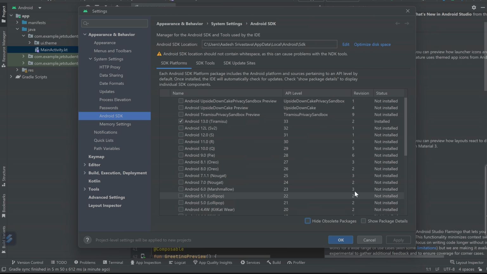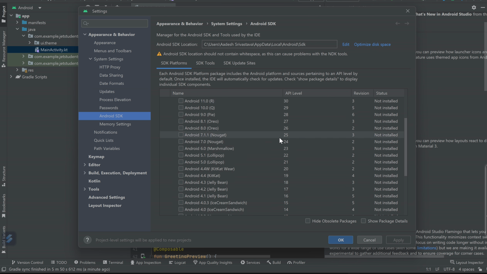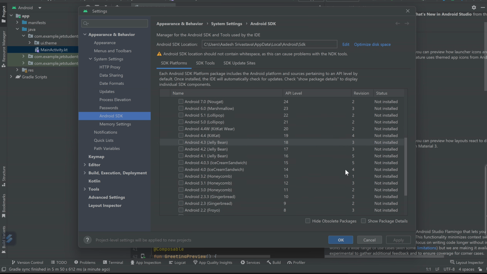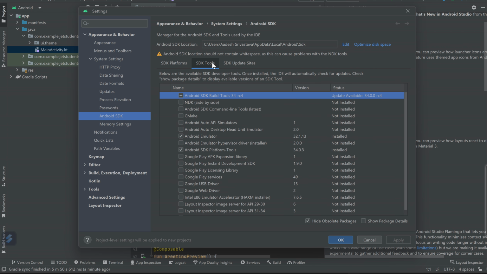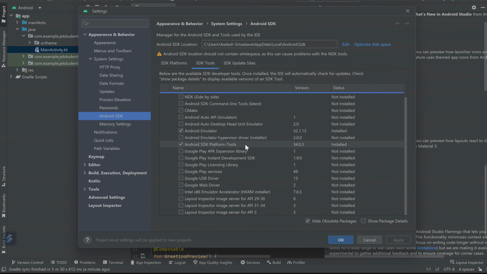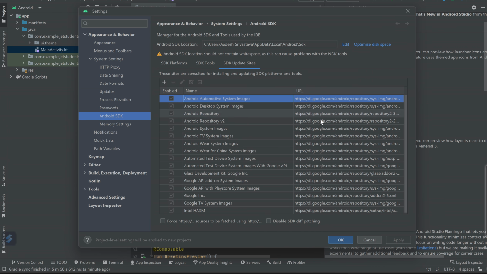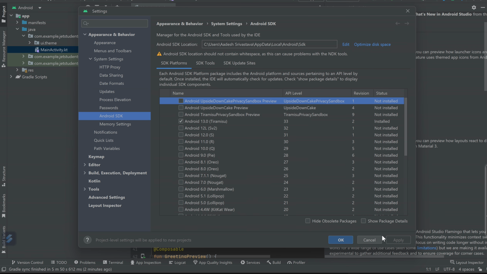We have all those package details, and you can see which version has been installed as part of your virtual device. We have installed Android 13 in our virtual device, and there are various Android versions available over here. So you can check the status over here. When you click on SDK Tools, it will show you some other details about your emulator and your SDK platform details that are being installed. And when you click on SDK Update Sites, these are the official websites from where all the Android dependencies have been downloaded. All right, so let's get back to the virtual device.